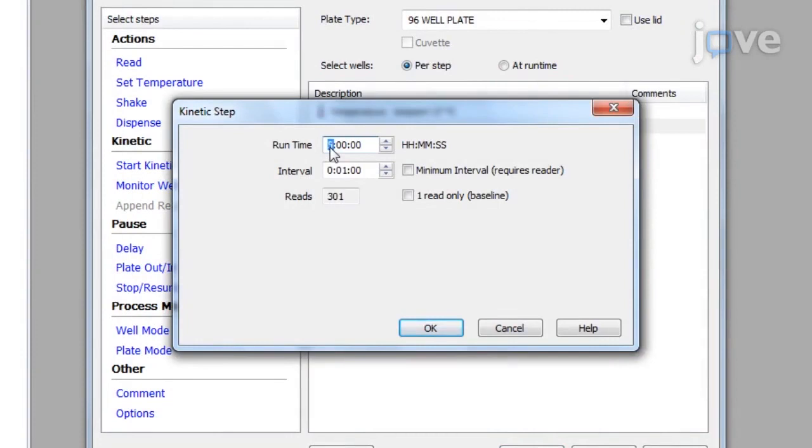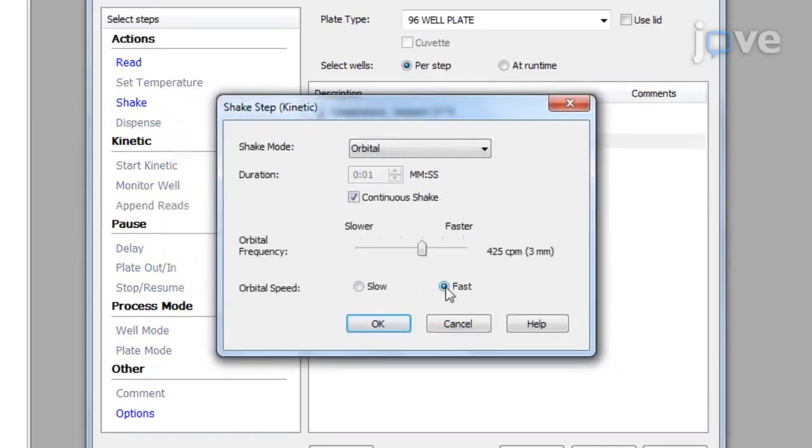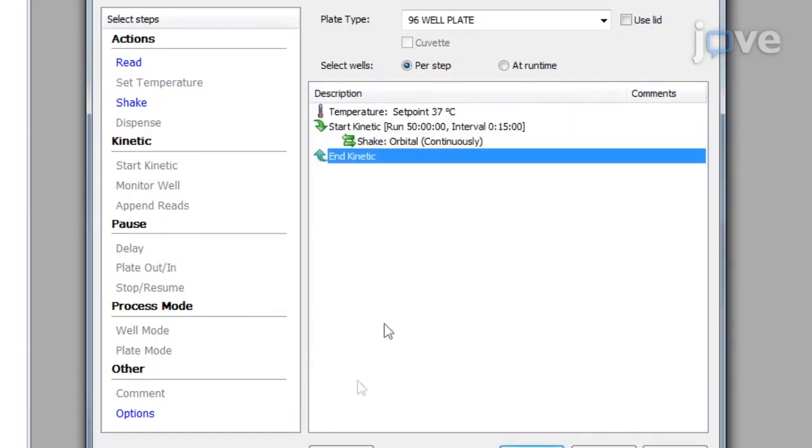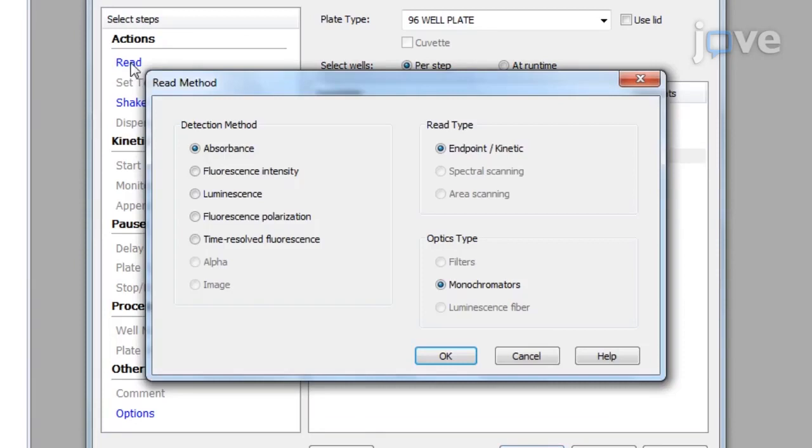Next, set the kinetic runtime to 50 hours and the measurement interval to 15 minutes. Set the orbital shaking to 425 cycles per minute in continuous mode. Following this, select the read method as fluorescence intensity, endpoint kinetic monochromators.